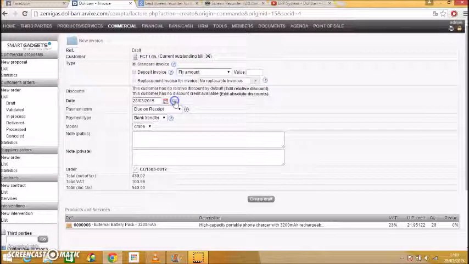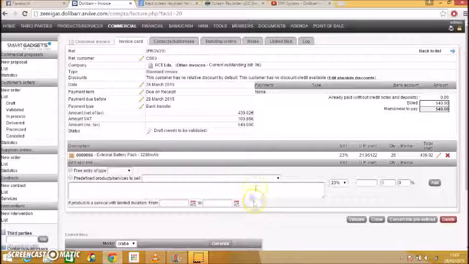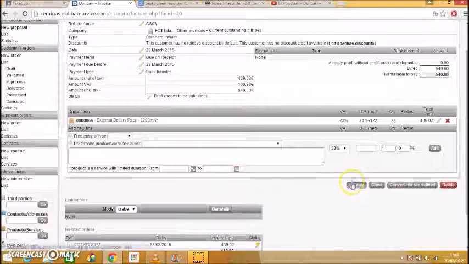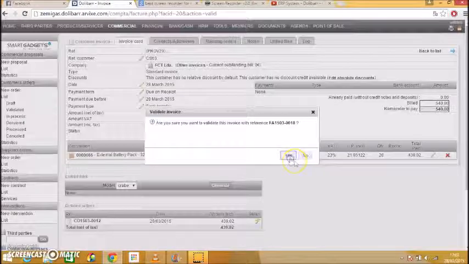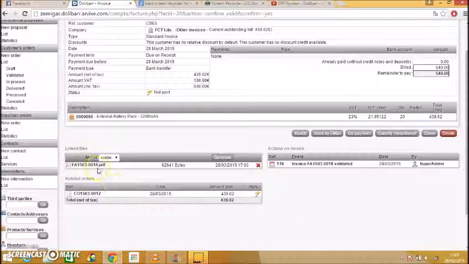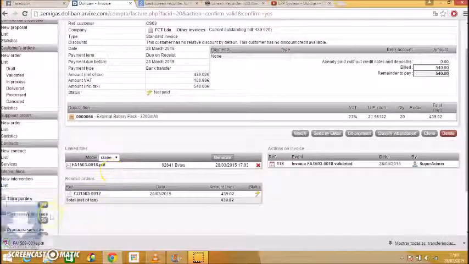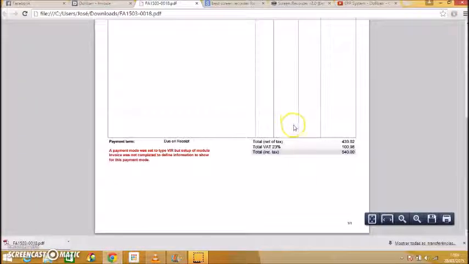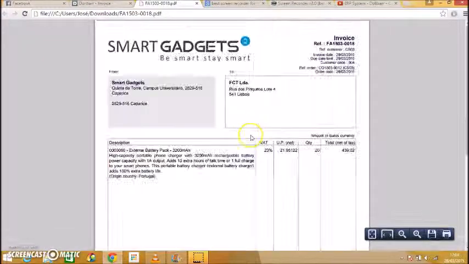Standard invoice, date now, payment type, bank transfer. Click on Create Draft. Validate. Yes. As you can see here, it shows us the bill and the remainder to pay. We can see here the invoice already done in the PDF file.